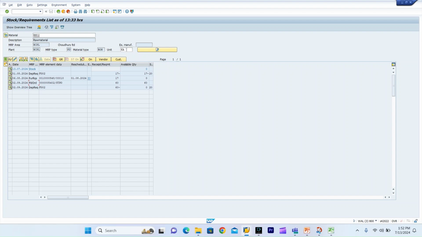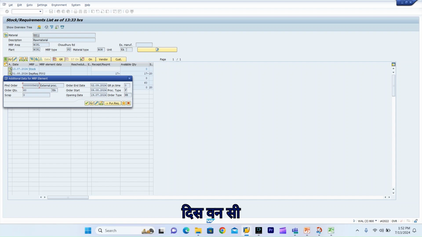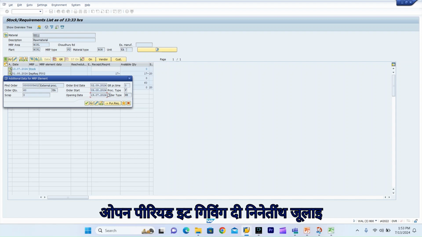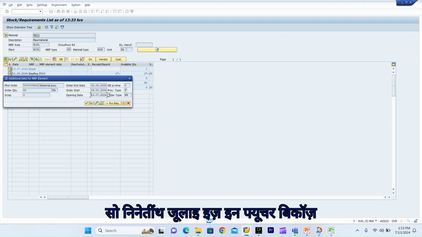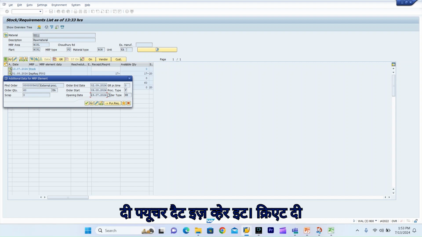Okay. So now if I go here, if you look at this one, your requirement date is 2nd September. As per PDT, the order start is proposing 9th August. Then as per your opening period, it is giving 19th July. So 19th July is in the future, because today is 13th July. That's why it creates the plan order.